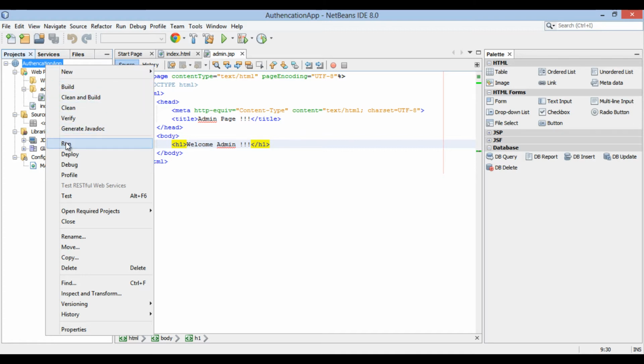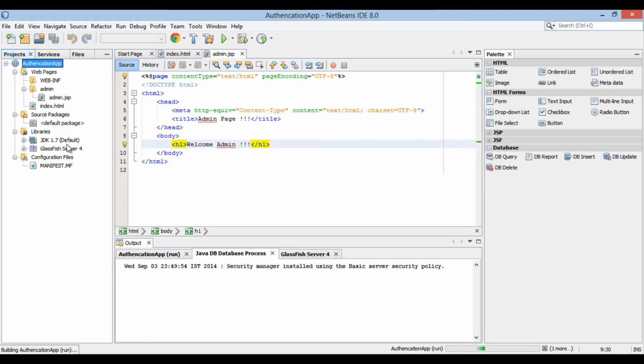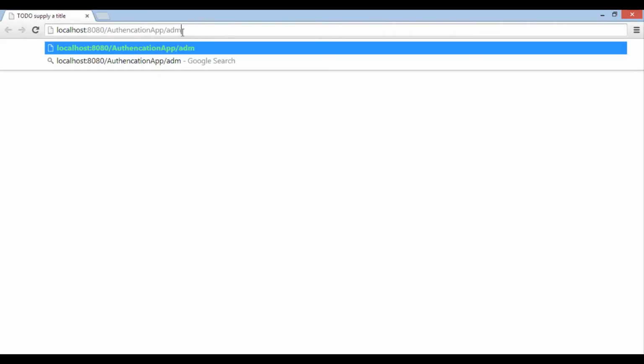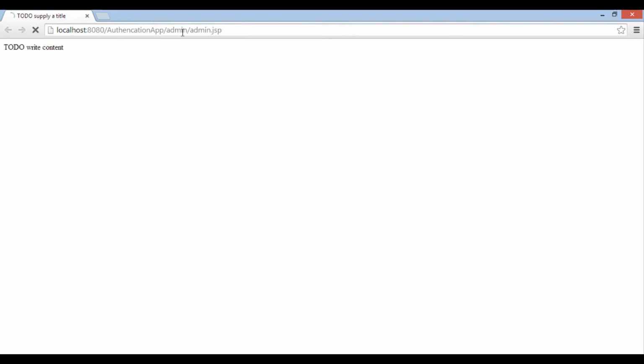Right-click on Application Root and select Run. It deploys and runs Authentication App. Let's browse to admin.jsp. It displays Welcome Admin. Let's move ahead and provide form-based authentication to this admin folder. Any access to the admin folder has to pass through valid user credential authentication.